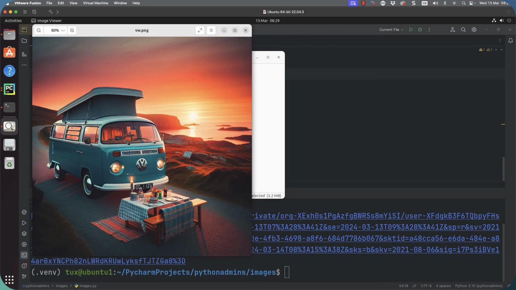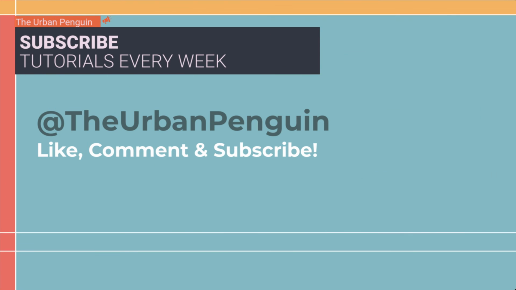So hopefully this gives you an idea of how you can generate your images from the command line of your Linux system.